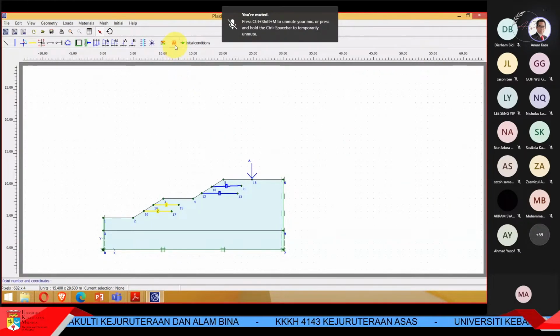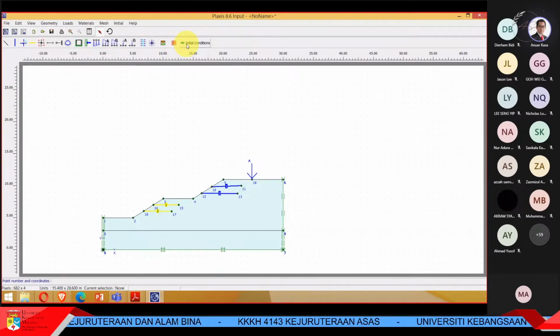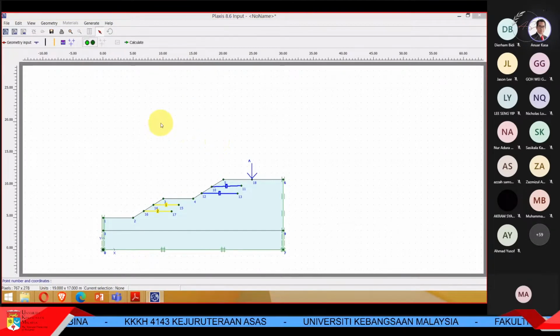So after that, go to the next one, initial condition. Click initial condition. I don't know whether this slope is going to be stable or not. I don't remember what is the C and phi for the soil. If not working, then we improve the soil parameter.